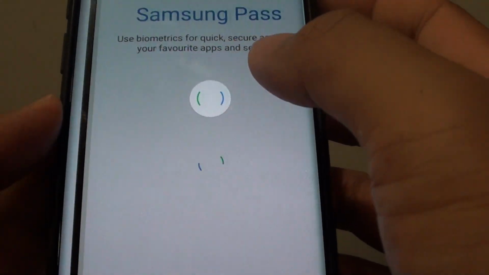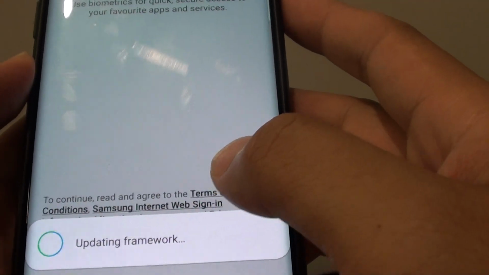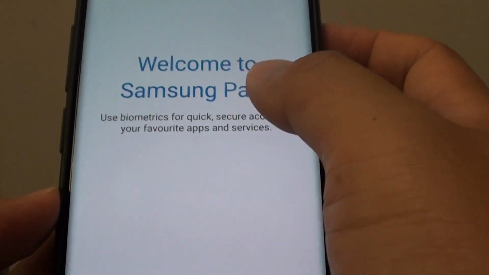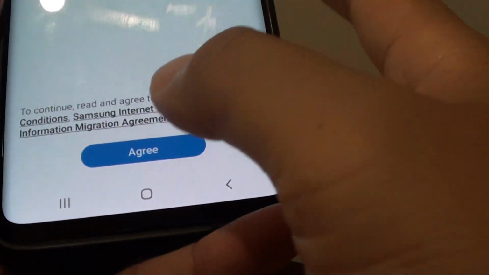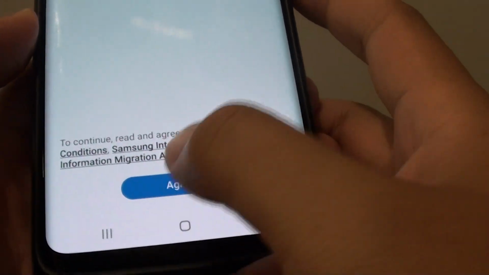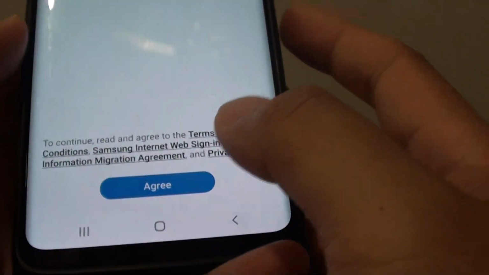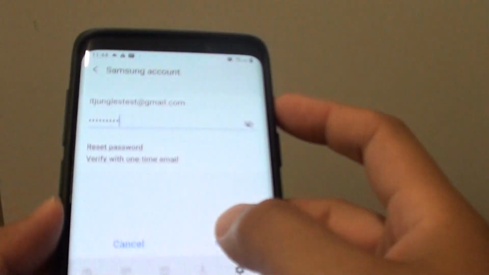So I will use biometrics to sign in next time, which makes things a lot easier. If you don't want to, you can skip this step. So welcome to Samsung Pass and updating framework. So I tap on agree. And I need to put in my password again. And then tap on the OK button right here.